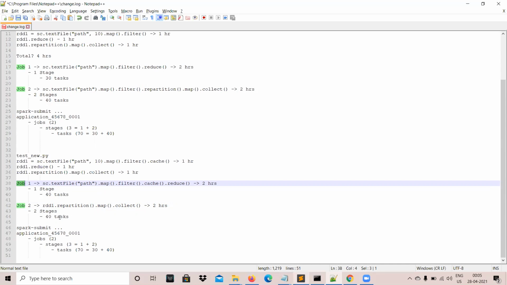But in terms of time of execution, a couple of things have changed. The first job takes 2 hours, because this part takes 1 hour and this part takes another 1 hour. But the second job is not recomputing RDD1, so it's now reduced from 2 hours to 1 hour only, because it's already available in memory. In this case, the total time got reduced from 4 hours to 3 hours.